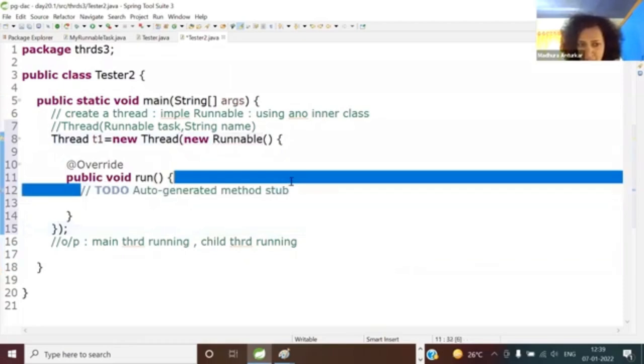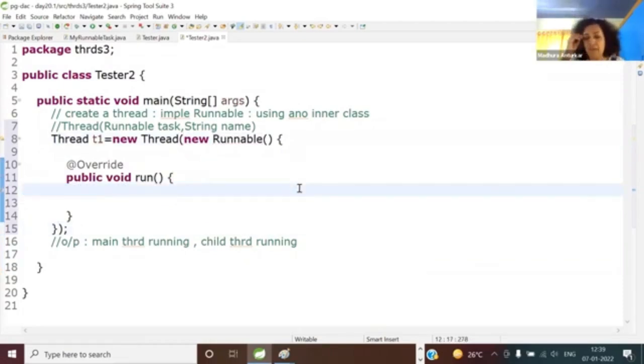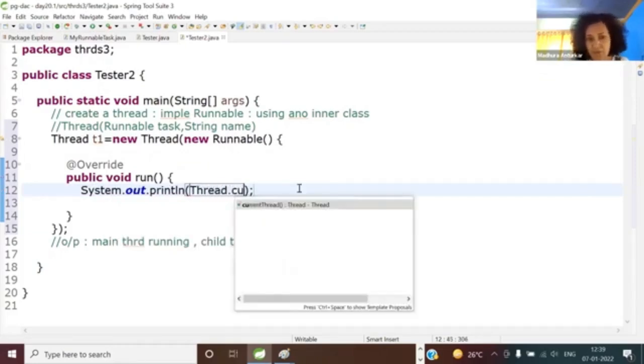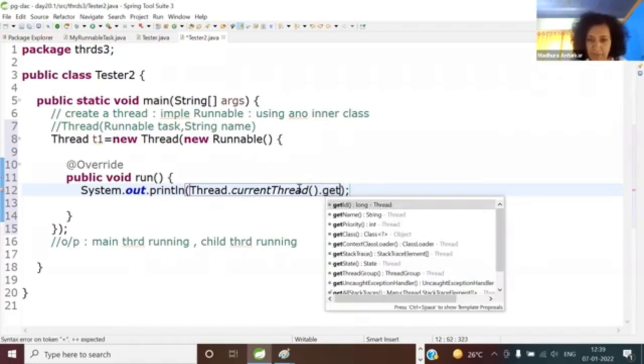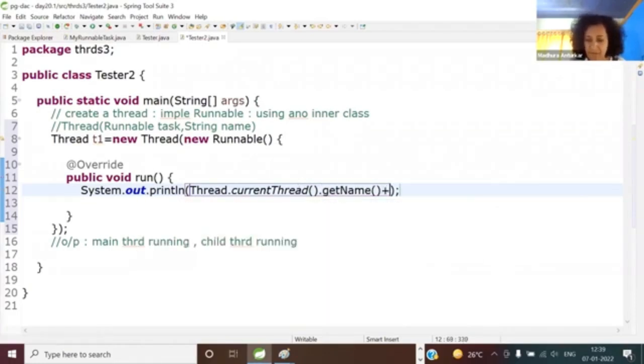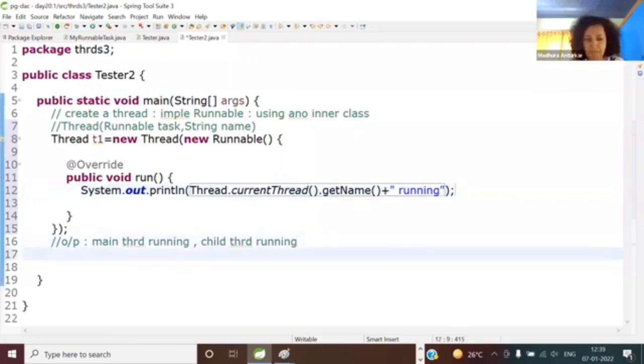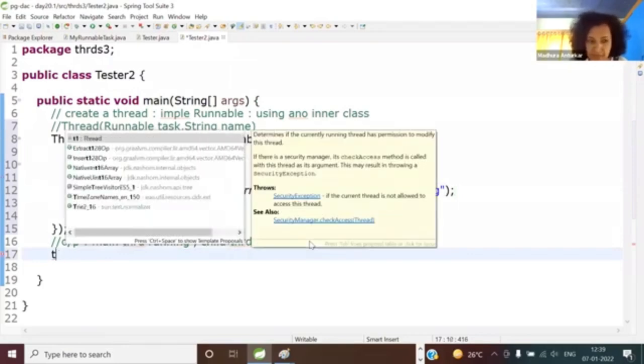And here, like I told you, I am not really very keen on what the output is. So you can see this thread running. You can use import static Thread.currentThread().getName() running. Any output is okay, as long as I can see the concurrency. And here, I can say in main thread or something.